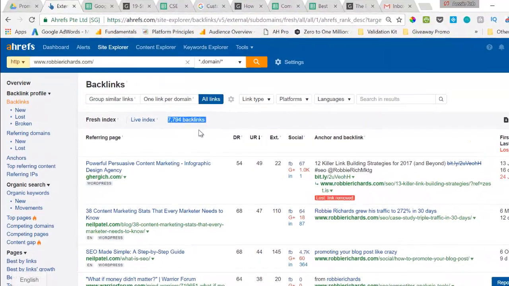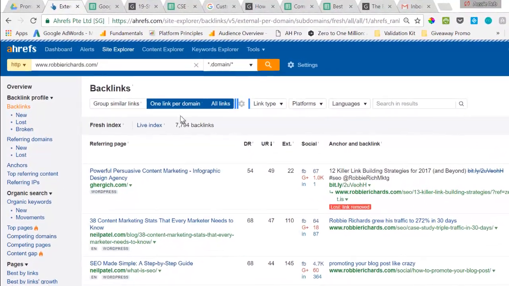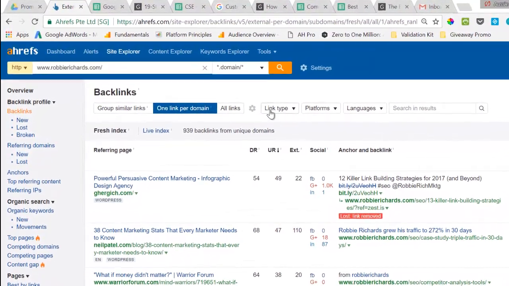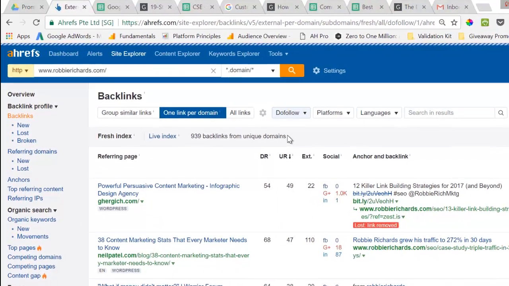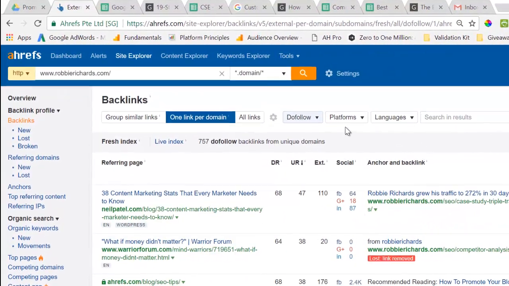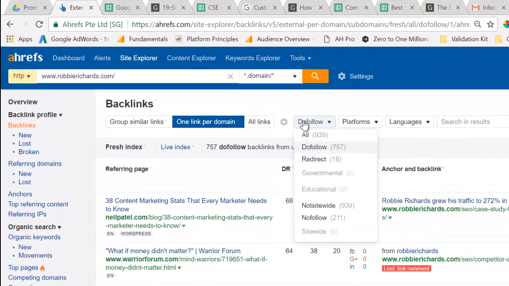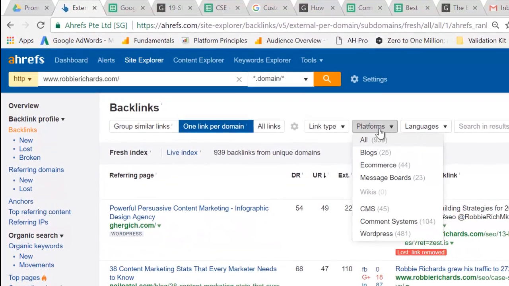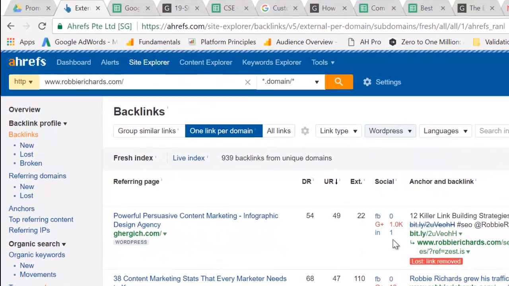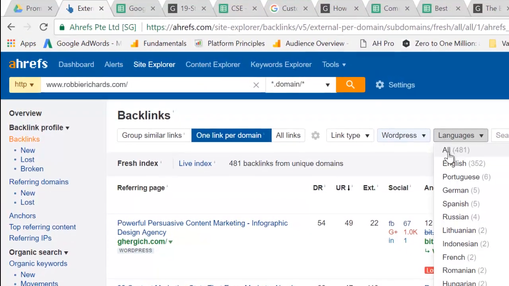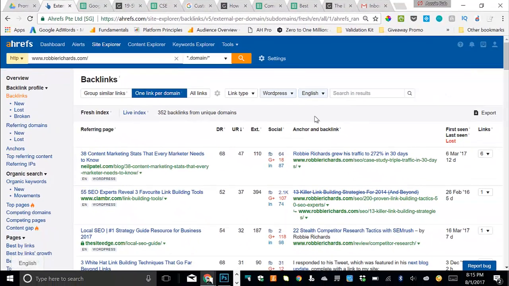So to simplify this a little bit, we'll just set the following filters. We'll do one link per domain. We'll set the link type to dofollow. We'll also set, let's just leave this at all. And then we'll come down and we'll select WordPress. And then I'm going to select English, but based on where you're located or who your primary audience is, you can select that language there.